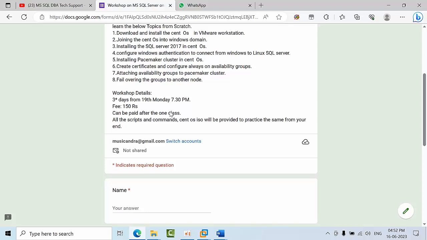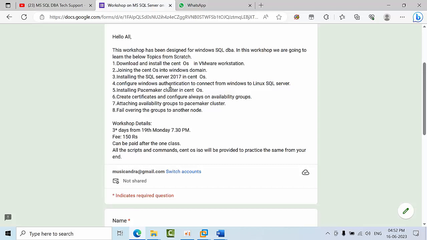In that, what I'm going to teach is first how we can download and install CentOS in VMware Workstation. Once it is done, we need to add that CentOS into the domain, just like how we used to do for Windows. After that, we need to configure our Windows authentication. It is not just changing the authentication. Windows authentication for SQL Server on Linux is quite different. We have some additional steps. If you don't do that properly, you will get an error that you are unable to connect from an untrusted domain.